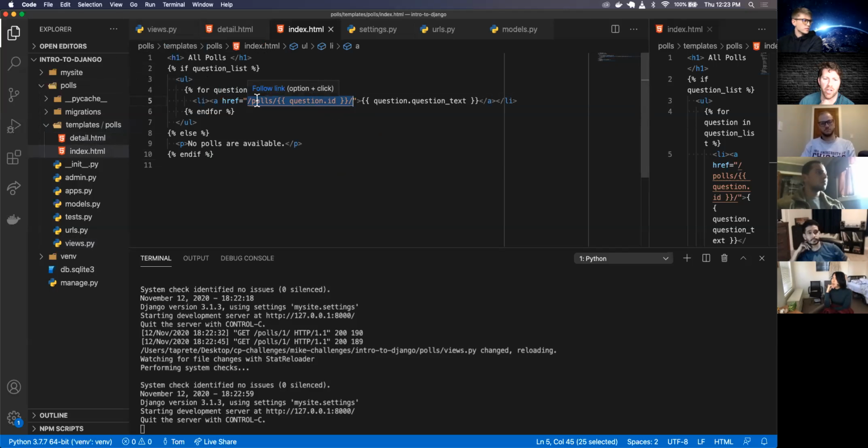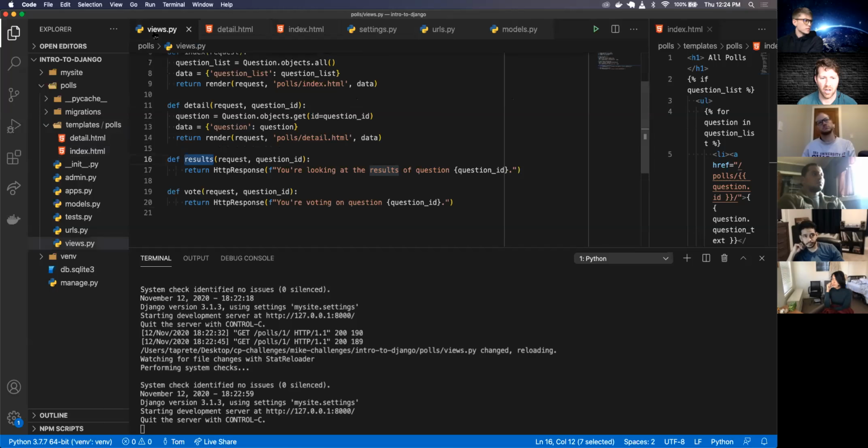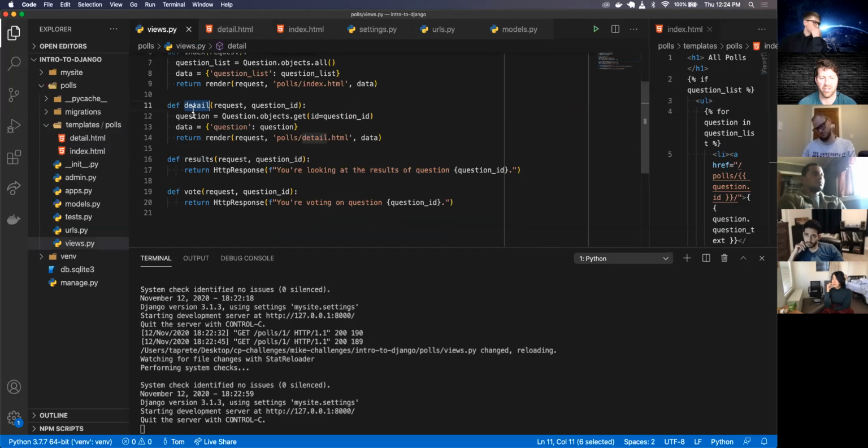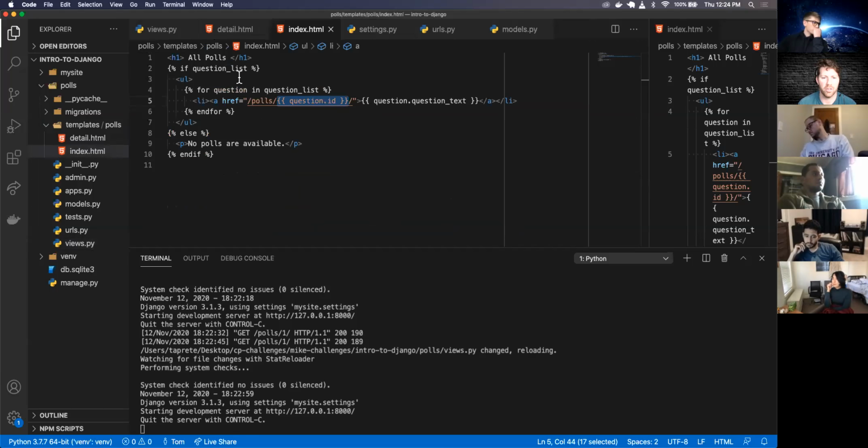So we're hard coding the actual poll/question ID. Anytime we're hard coding things, we're making things a little fragile and not as scalable. Because what if we decide to change a link somewhere, change some information about this stuff, either change a view or change what happens when I go to this specific route.